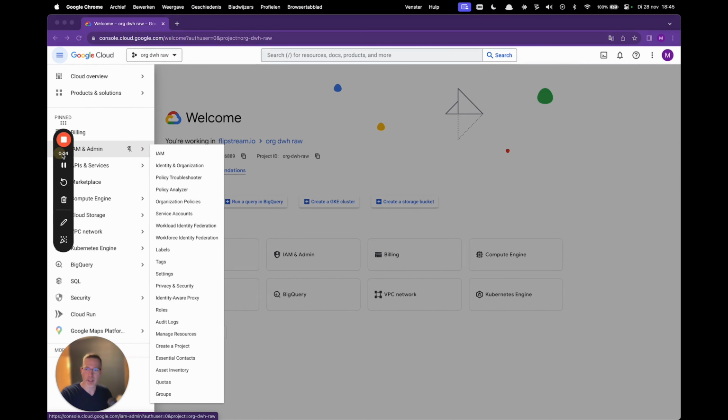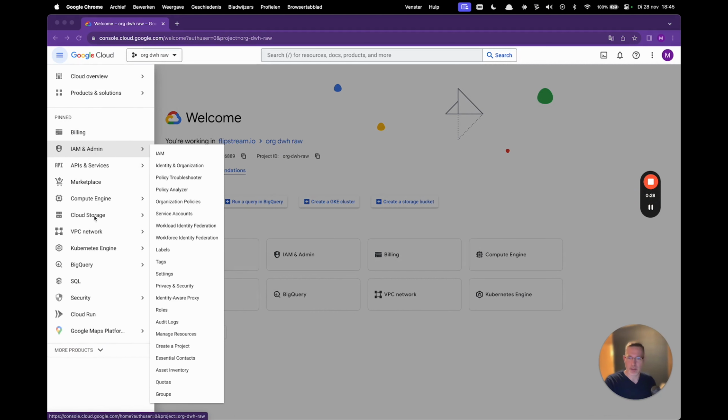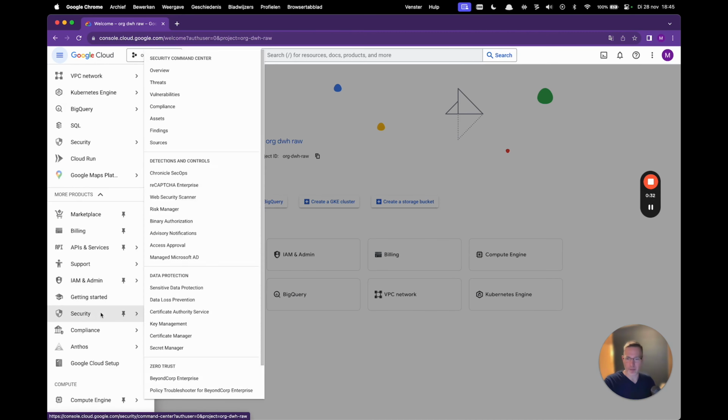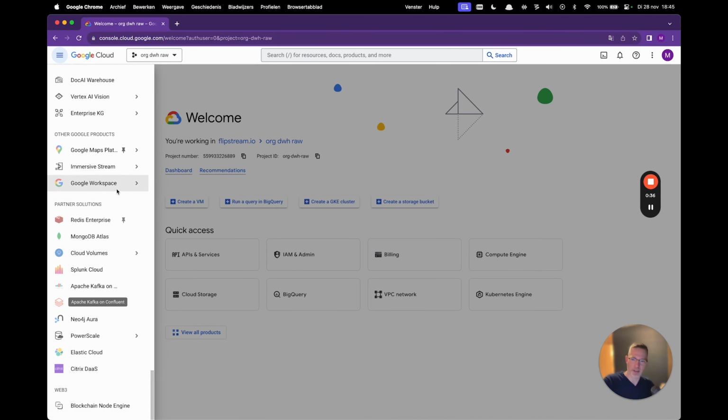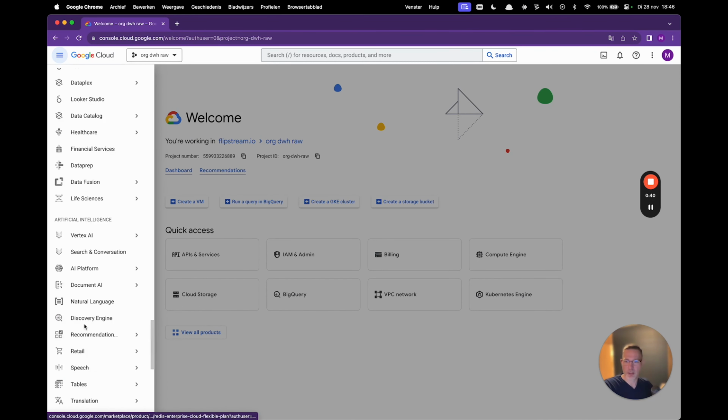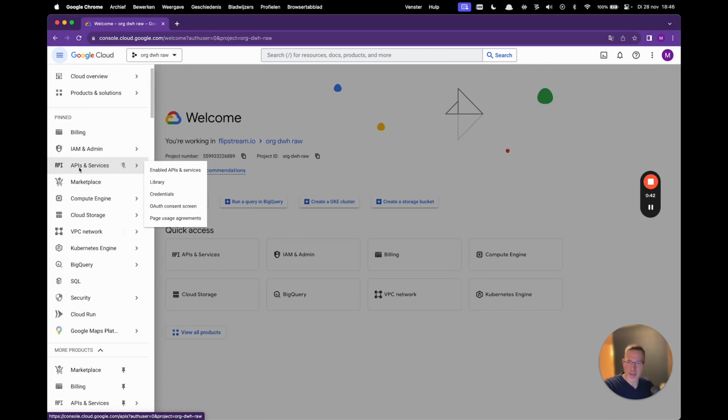Or you can go here, and then you have all the options to go into regarding the Google Cloud Platform and everything that they have available. And as you can see, it's really a lot of products that they offer, including partner solutions that you can use from here. Now, what is interesting, or what is something you'll be using a lot?